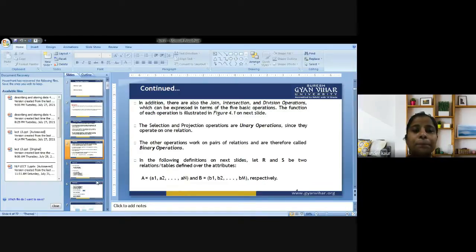Next are the selection and projection operations. They are unary operators. Unary means single, since they operate on one relation. The other operations work on pairs of relations. Why pairs? Because they are binary operations. If I apply the union operator, the and operator, or the or operator, then I am supposed to use 2 tables.